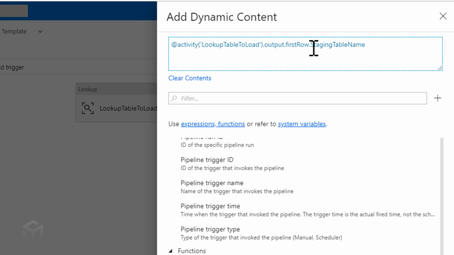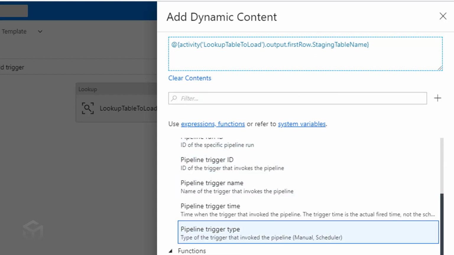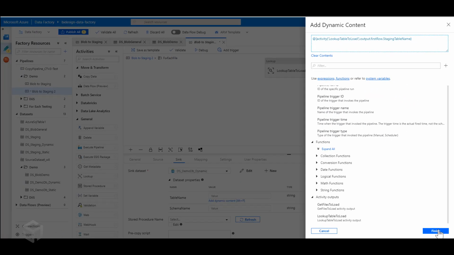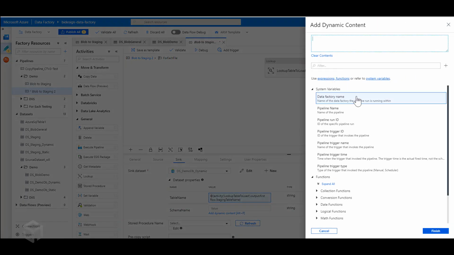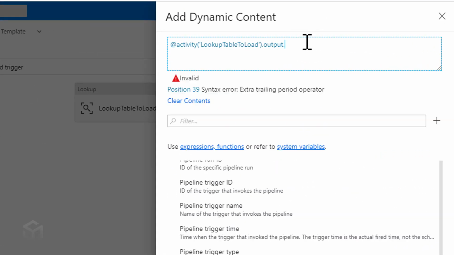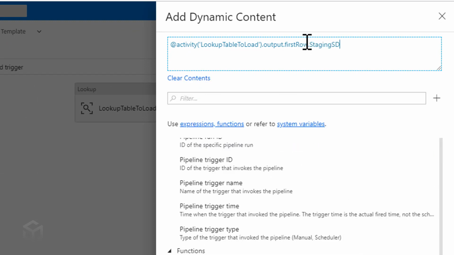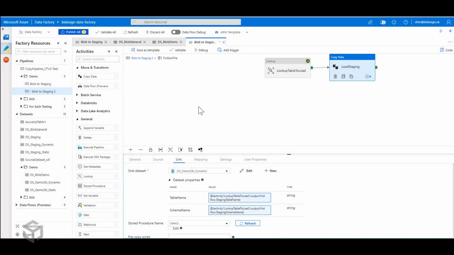And again, this at the moment would return us an array. So actually, by sticking in curly braces, that's going to return us the string value of that. And then click OK, so that's our table name. I'm going to do the same with the schema name. So lookup tables to load output, first row, dot staging schema name. And again, just those curly braces. Okay, so that is basically us telling it to load to whichever table we've specified in the lookup.